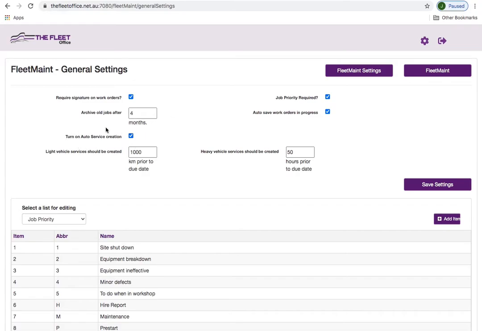Turning on auto service creation. This is all about your preventative maintenance. Once you're happy that you've got your preventative maintenance set up in the system, you want to click this little button here, and it will start to produce services for your machines based upon their hour or odometer reading at that given time. Now, these two pieces of information below work hand in hand with the auto service creation button. This is how many kilometers or how many hours prior to the service being due that you want a work order to be created and put into your fleet maintenance system. As standard, and works for 99% of our customers, it's 1,000 kilometers or 50 hours.